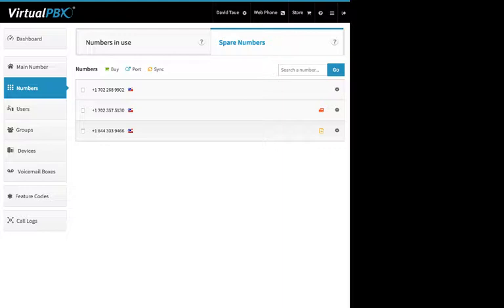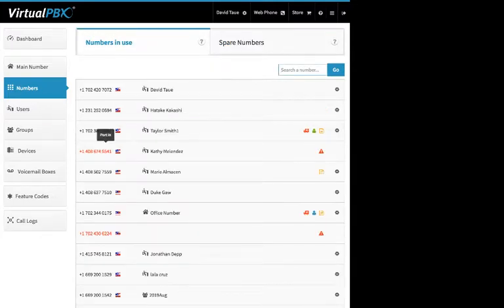Unfortunately, every time I try to add or show an example, it shows up under numbers in use as one of these red numbers, and I haven't been able to get rid of them yet. I have to talk to my engineering team about that.